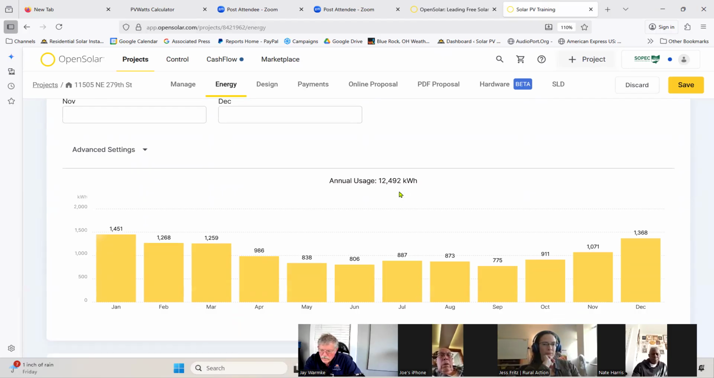34.22 kilowatt hours per day. We divide that by the insolation. So we found out from PV Watts it's 4.02 hours per day. So if I divide that, I get 8.51. So you would need an 8.51 kW array if the system were 100% efficient.